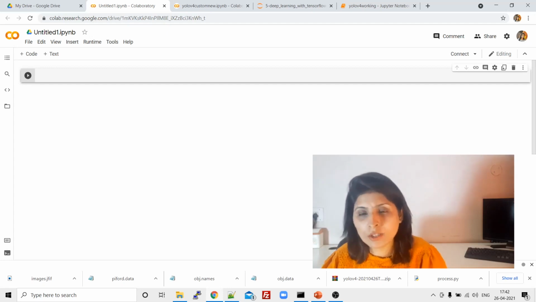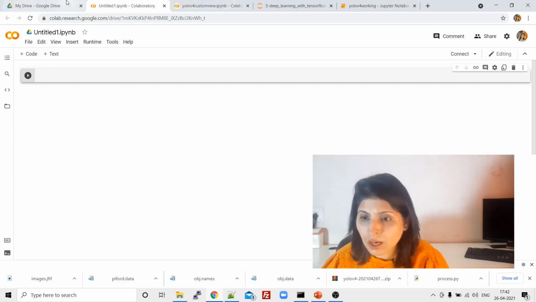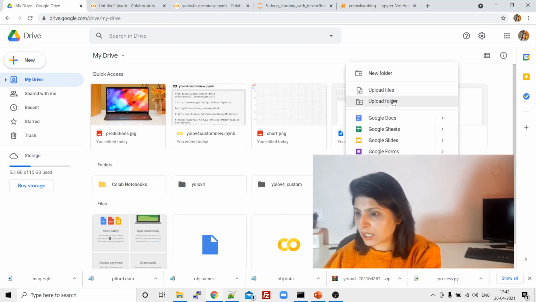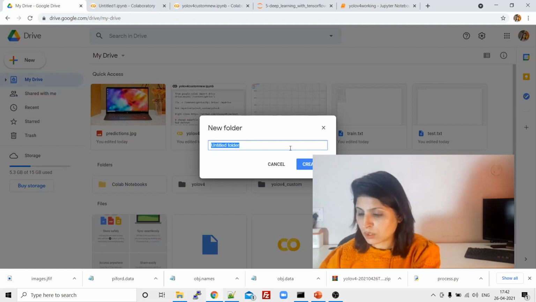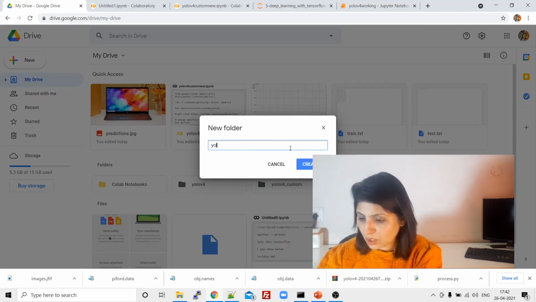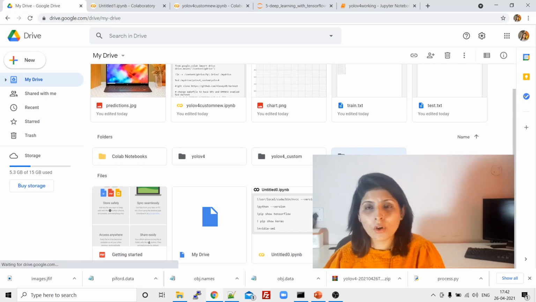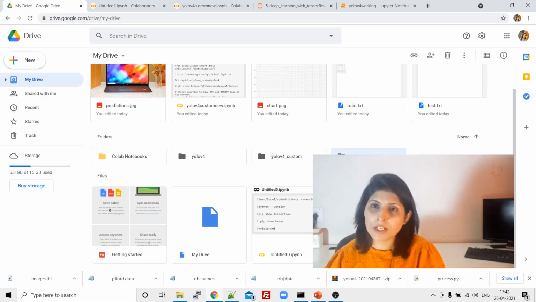Now let's go back to our code. So guys, under your Google Drive here, just create one folder. Okay, so we are creating one folder over here. I'm giving that folder the name YOLO V4 Pi4. This is my folder. Under this folder on my Google Drive, I'm going to write all my code.